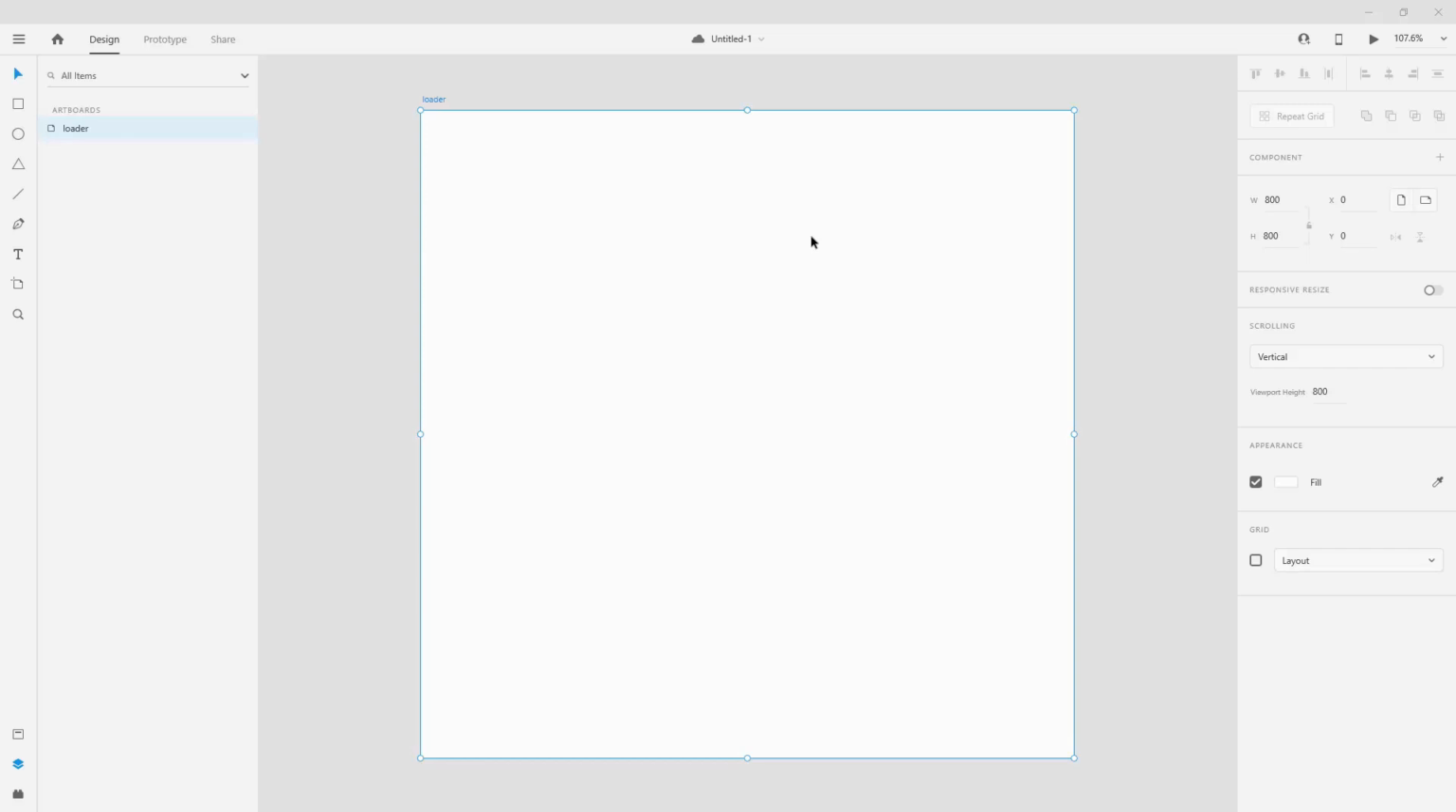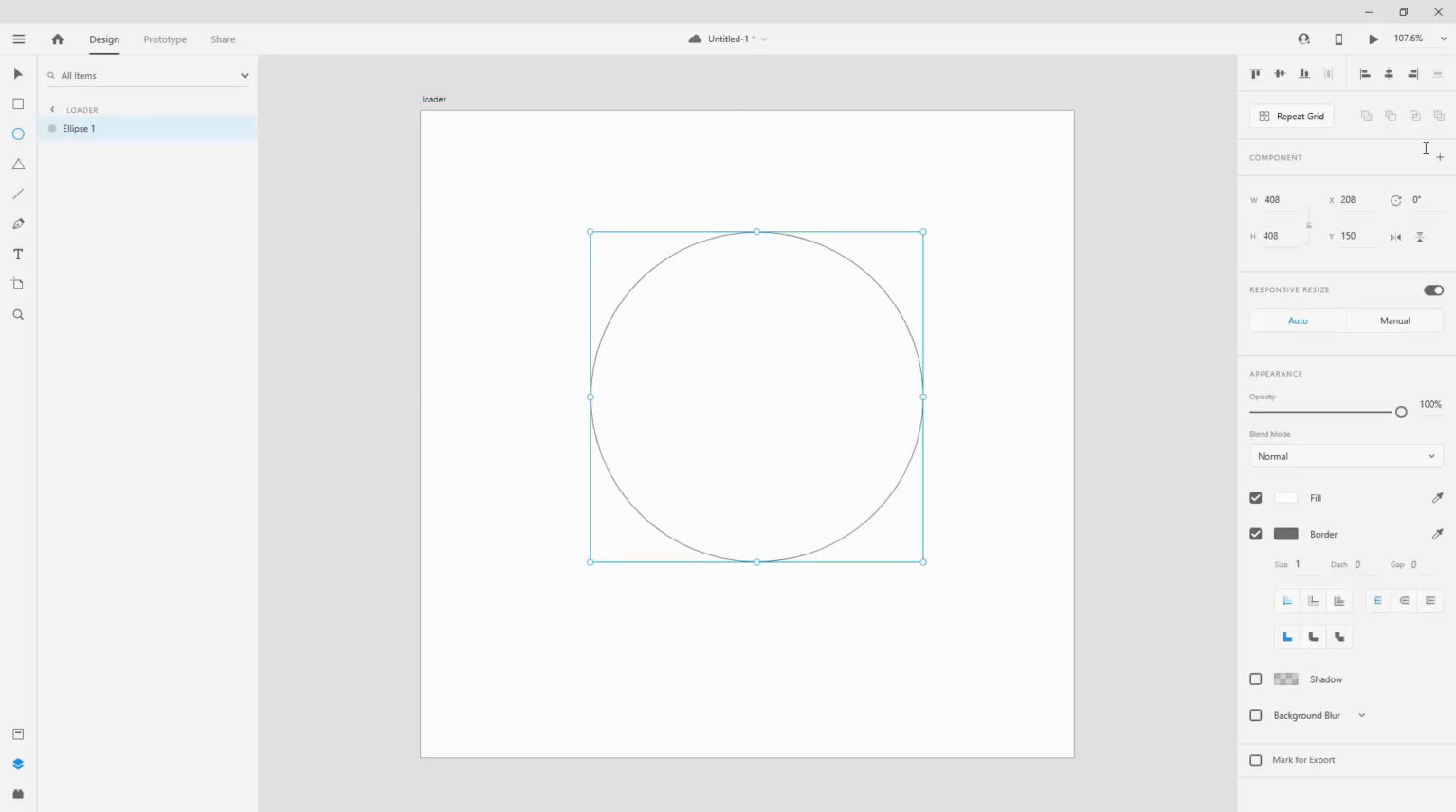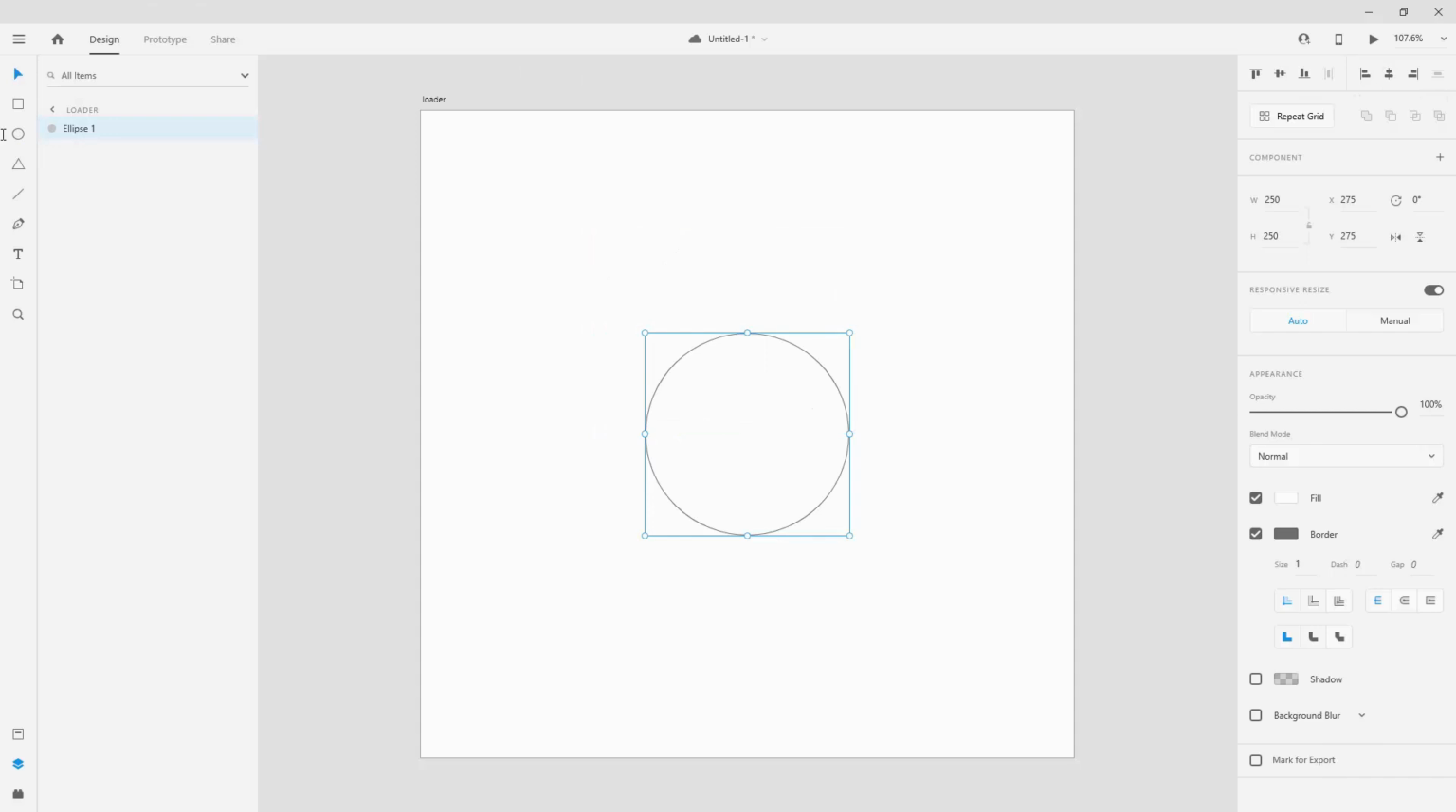So to get started, I have an artboard of 800 by 800, and what I'm going to do is create a circle using this ellipse tool. I'm going to hold my Shift key, and you can draw it, for example, at 250 by 250. That's about good, and I can position it in the center like so.